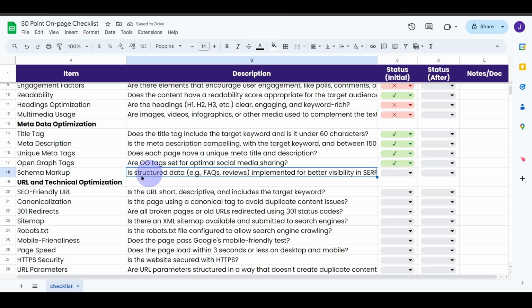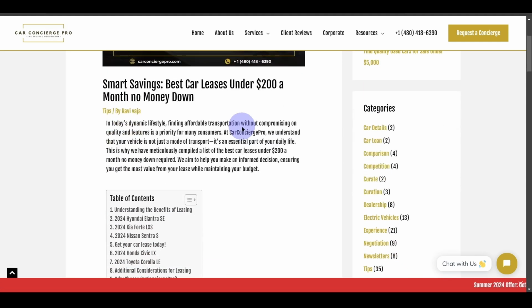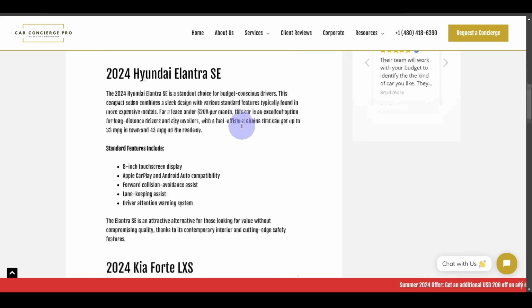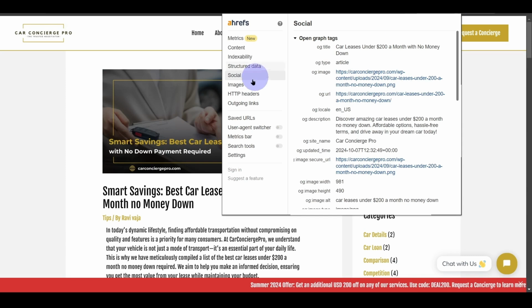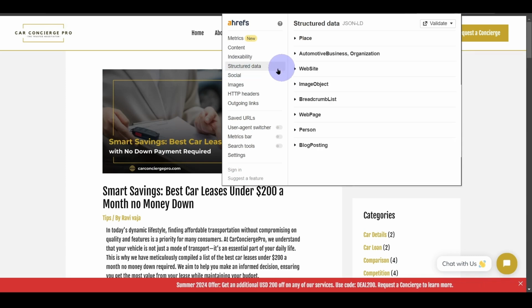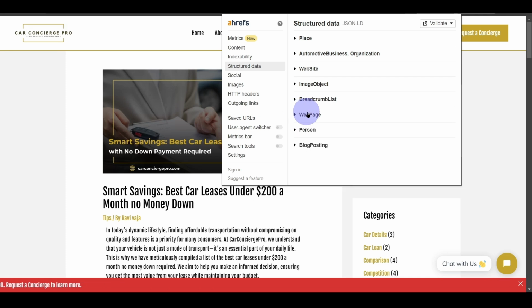Next, we have schema markup. So is structured data, FAQ structure, review structure, basic structured data implemented, which helps in better visibility. So we'll go back to our article. Now, I'm doing this just for one page, but you will have to do this for all the pages in the website. Again, we come back to our extension. This is a very handy extension. We go to structured data, and you see that we have all these different types of schema. So we have the basic web page. Pretty much every web page of a website that is built on WordPress will have this by default.